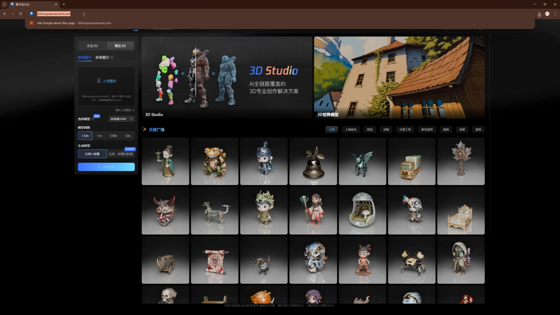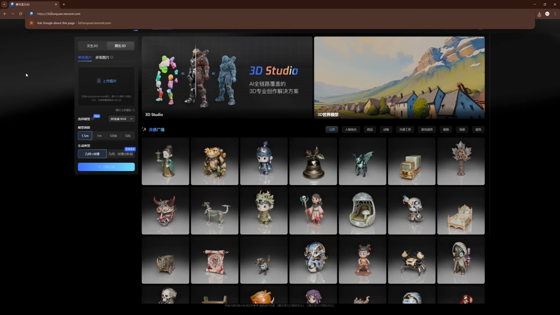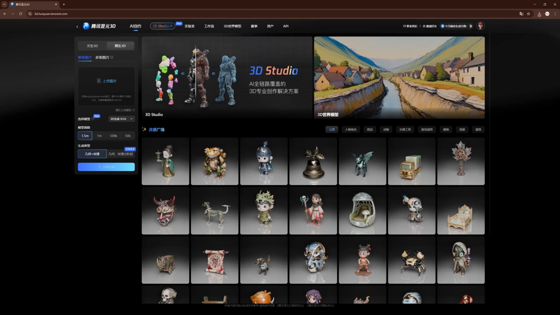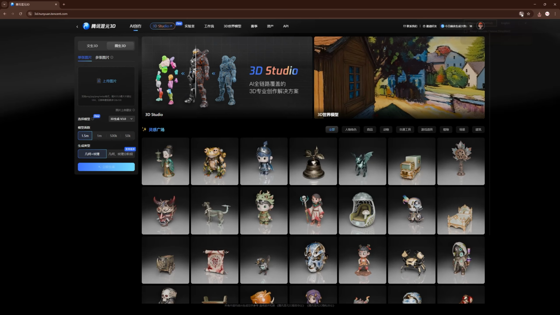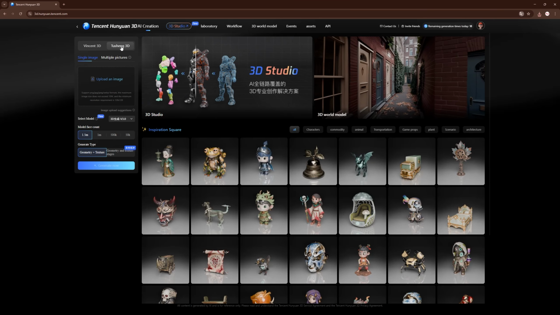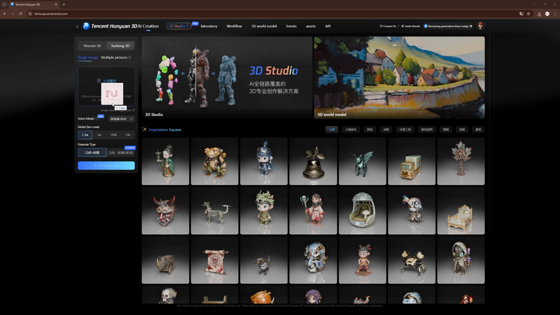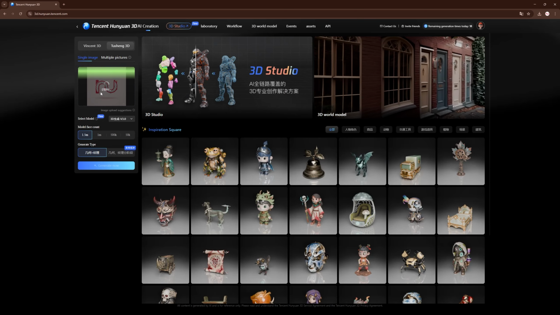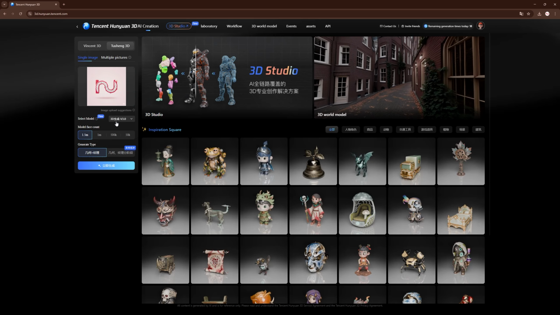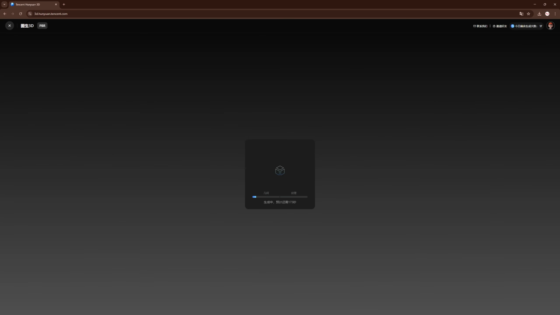So next step, go to 3d.union.passion.com and log in. You will get 20 credits to start with, and you can translate the page if you want. I will use this image to make this 3D, so I will upload it in the single section here. It will take a few seconds to upload. After that, click on generate.